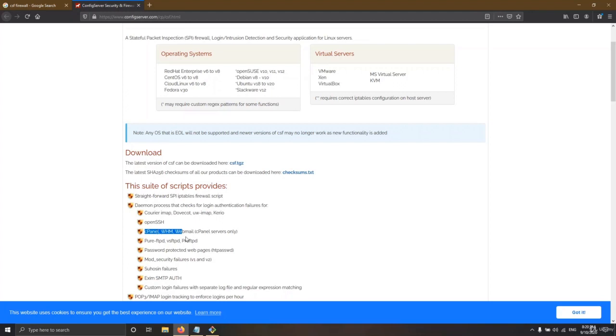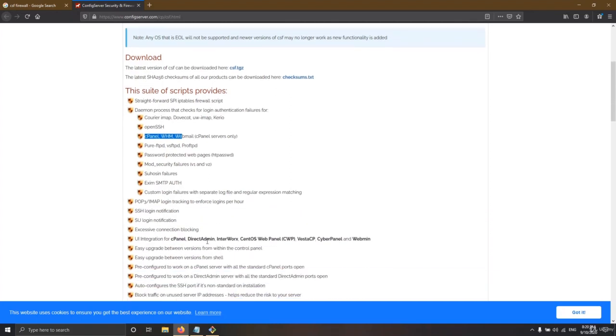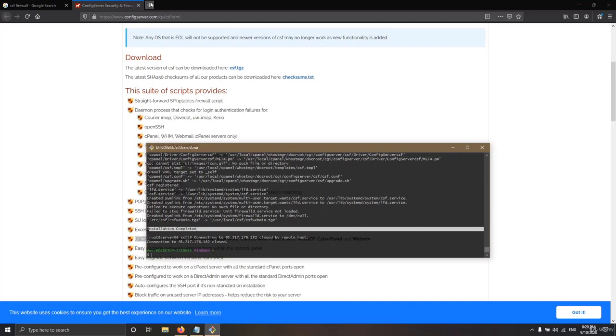and DirectAdmin, and as I've worked with also, Vesta CP. I think now it has a graphic mode. As you can see, cPanel, DirectAdmin, InterWorx, CentOS Web Panel, Vesta CP, CyberPanel, and Webmin. These are the panels that have UI integration. So let's see whether our server is coming up or not.